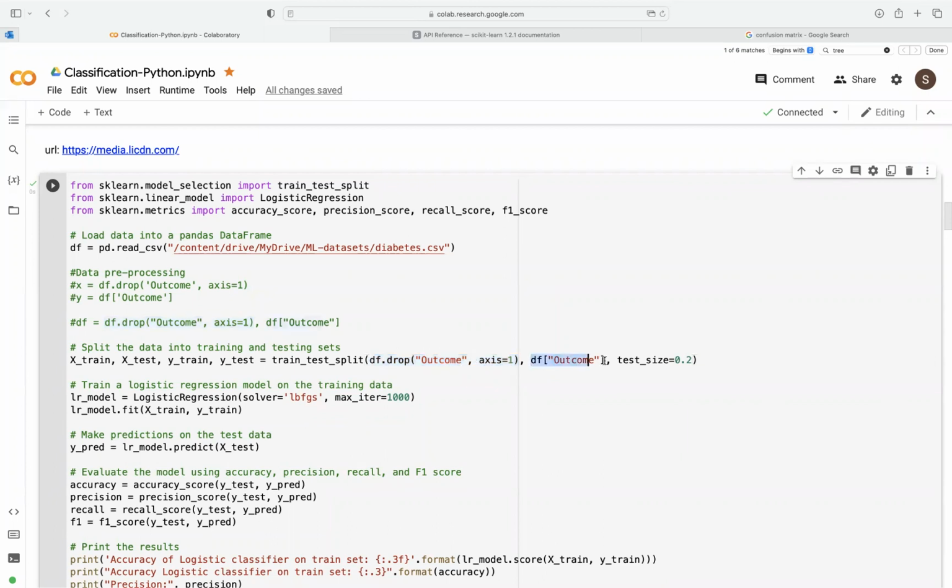Then for y, we call that outcome, the last column for our class. Then the test size here essentially says we want to do an 80-20 split, meaning 80% will be our training data and 20% will be our holdout data for testing. Okay, so this is what this line is saying.